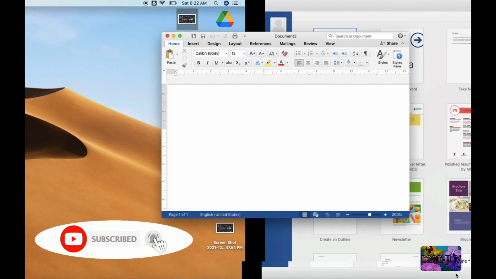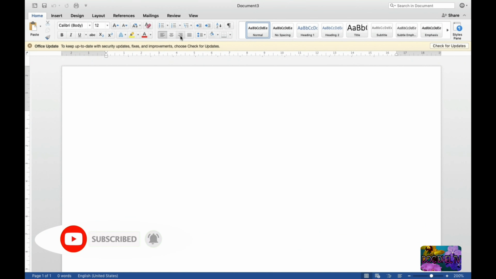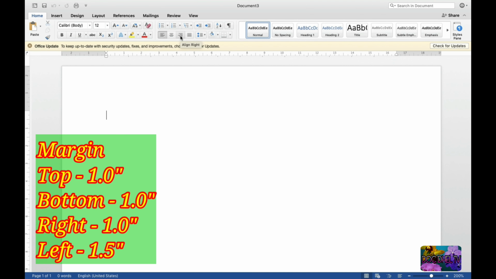First, we are going to create a blank document here. Okay. But of course, we have to be mindful of the margin in writing a thesis. So what you are going to do is to change the margin, and this is how.